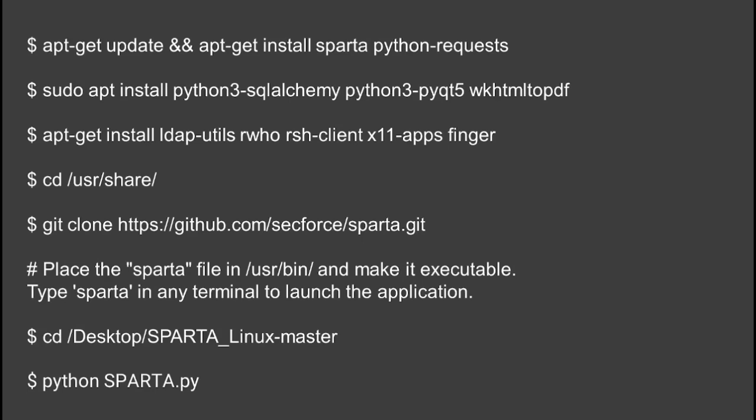So let's go step by step. First, we need to update and install all the requirements for Sparta from Python: apt-get update and apt-get install python-requests. It's going to install all the libraries that you need. Then the next two commands are apt install python3-sqlalchemy and python3-pyqt5. It's going to install and organize your libraries, and then apt-get install rsh-client and x11-apps. Then we can go to the /usr/share directory with cd and git clone Sparta from GitHub.